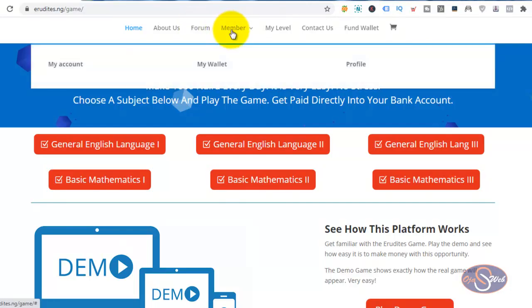very fast. On the member area, you can see your account details, you can see the amount of money you have in your wallet, and you can see your profile in case you want to make any update to your profile. So that is what you have under your membership area.